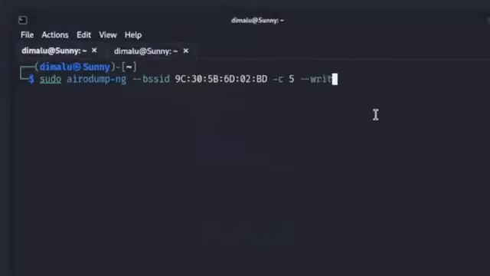Now type --write. The write parameter, as we already discussed in the previous practical video, allows us to save the packets that airodump-ng captures to a file. So specify a file name where you want to save the packets: 4-way-handshake. By default, this file will be saved in my current working directory. And the last thing that airodump-ng needs is the name of your monitor mode, which is wlan0mon for me.